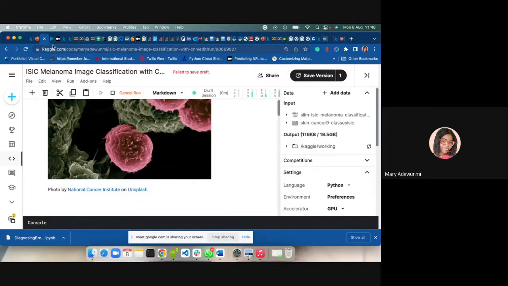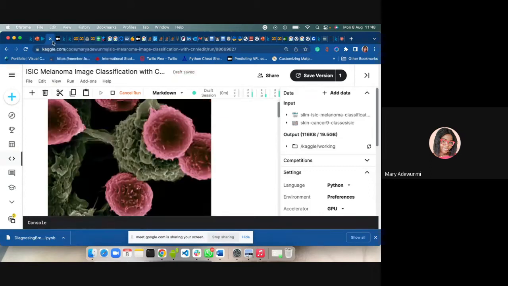Okay, so that's on the melanoma. I don't know whether it eventually ran. Let me quickly check whether it's run.